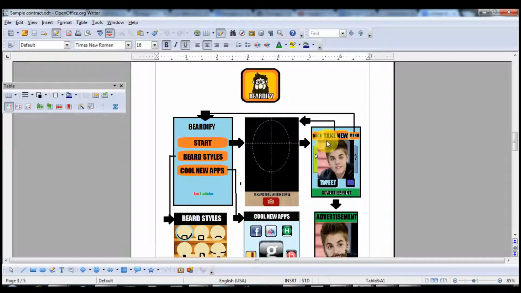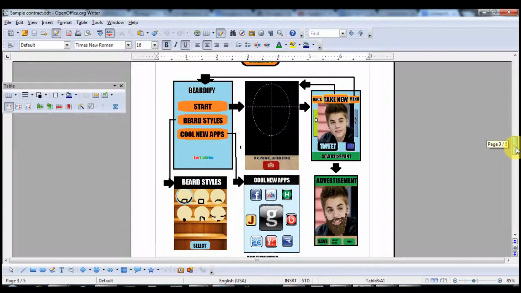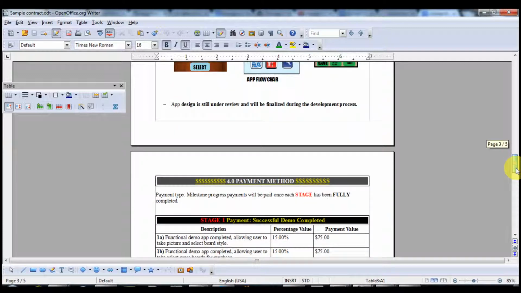And then a flowchart as to how I want it to work. This is a bit more technical. Sometimes I just sketch it on paper and give it to them. The simpler you are, the better it is.